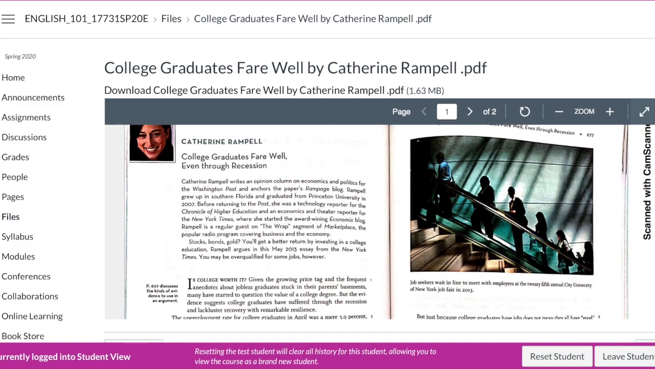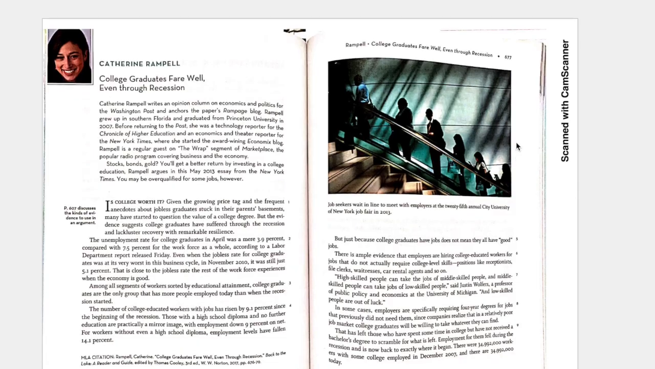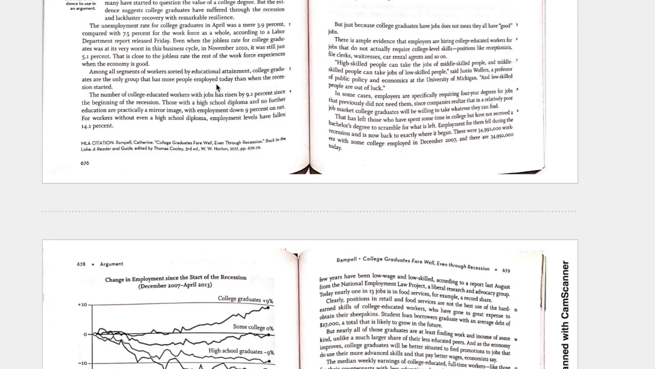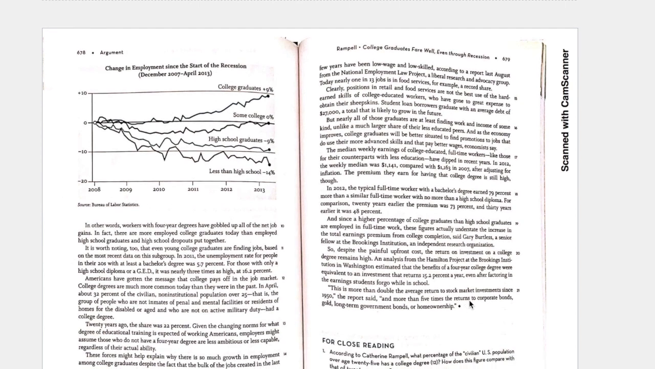Here you will see the actual article. Let's open this up as well. Catherine Rampel, College Graduates Farewell, Even Through Recession. This article is only about 2.5 pages long, so we can see that it actually ends right here. Don't worry about this close reading question. We are not going to answer this question.